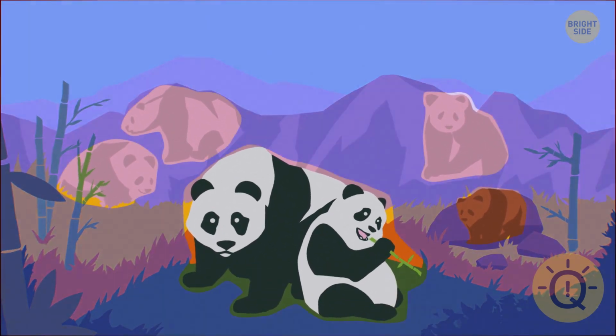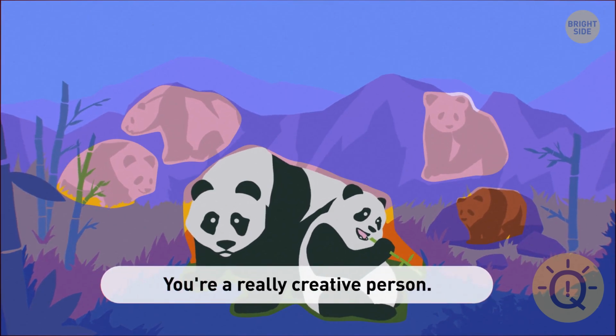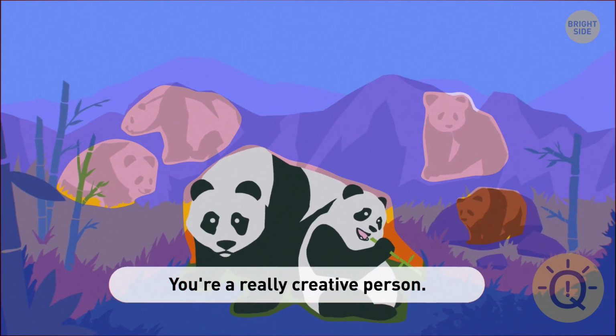If you saw 5 pandas or more, you're a really creative person. You always see the little things others might not notice. You get inspiration when you least expect it, even from basic everyday events.